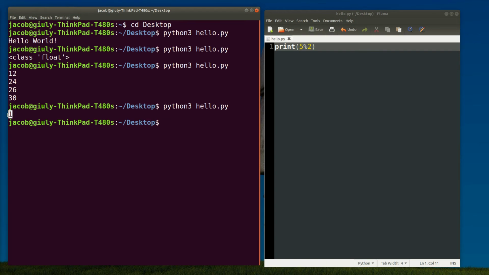And you will see that it gave me a remainder of 1, as is the right thing to do. One thing I do think is important to emphasize is that the order of operations matters, just as it does in real life or real math.